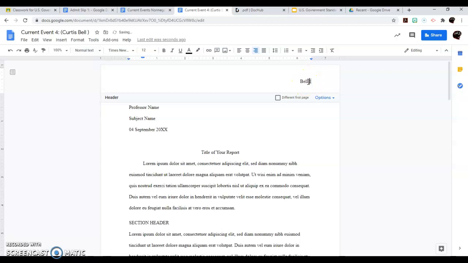My last name is Bell, and I would put a space, and you would do the same. You would put your first and last name here. You would put Mr. Curtis Bell here. You would put U.S. government here. And for instance, today is September the 17th, 2020. You would put the 17 here. You would put the month, which is September, and you would just change this for 2020.